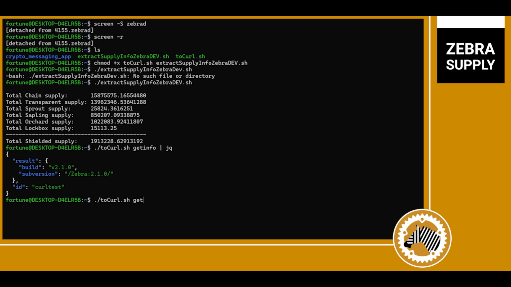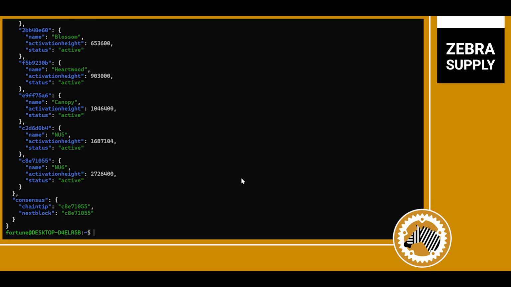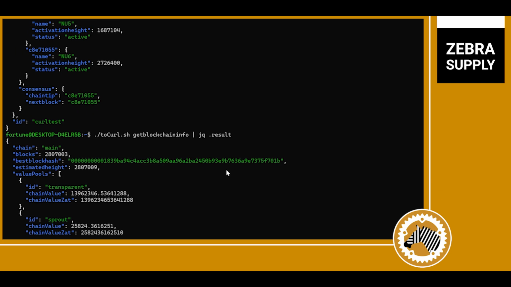Then we can go ahead and run another. Let's run the get blockchain info command to get the information on the blockchain. So we have this, perfect. Up next, let's dive deeper and get more information. Let's get the results from jq, the results of the blockchain information. So we have the data given from the results command.